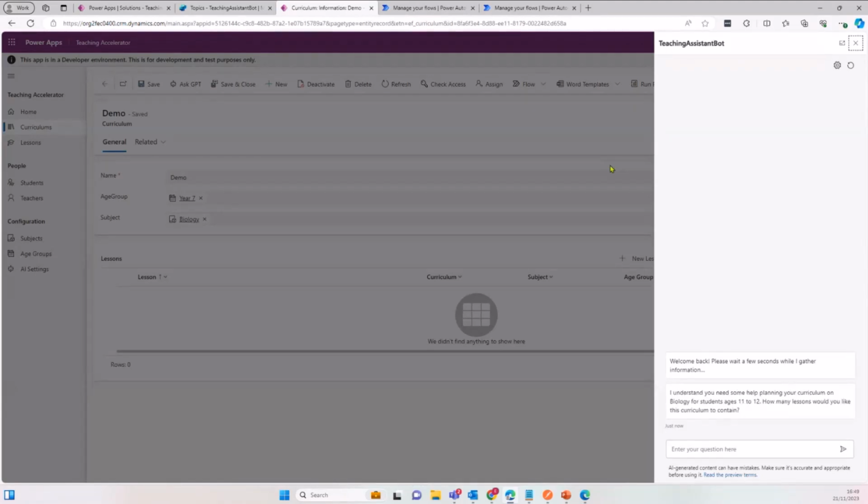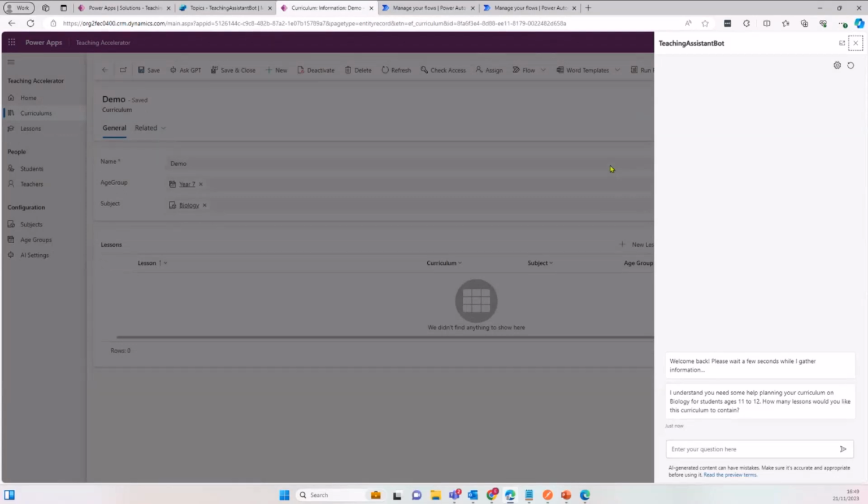Now we'll see how far we get with this demo. I was trying this earlier, and the API was being really slow, so I've got a pre-recorded bit if we need to go to that. But first off, the bot is welcoming us back, saying please wait a few seconds while I gather the information. What we're doing here is grabbing the information that we already have about this curriculum. I've already added the age group and the subject, and we're pre-prompting this Copilot with that information, so I don't need to add it again.